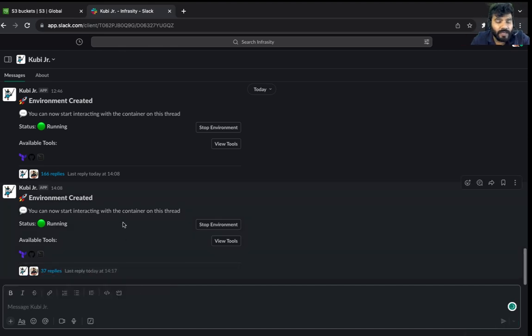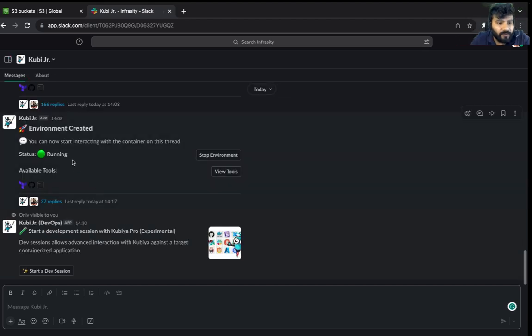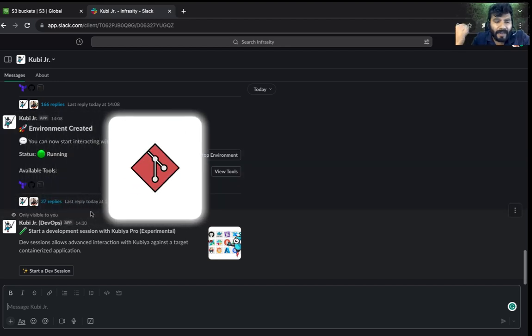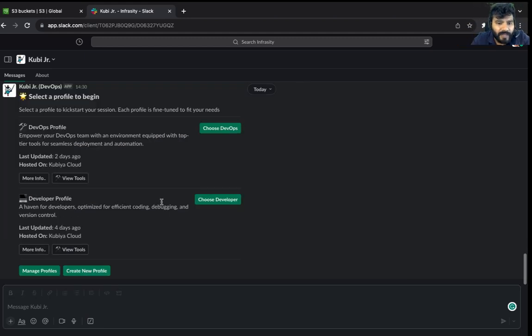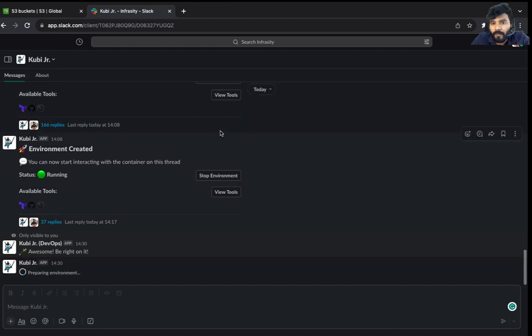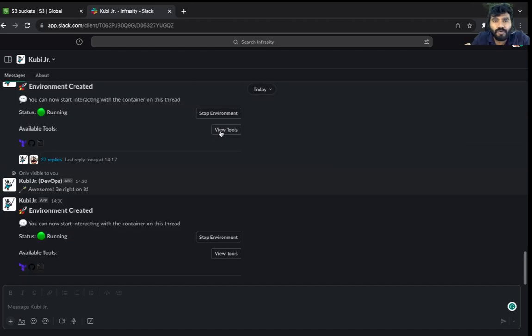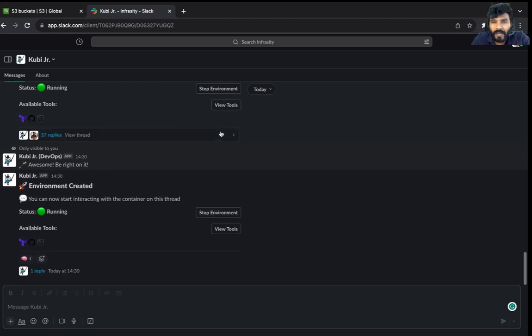The first one is the developer option, and the second one is the DevOps option. The DevOps option lets you start with features like Git and a bunch of others. The developer environment gives you Git, Python, and a lot of other ones. So what we're going to do is start a dev session, and then you can choose whether you want a DevOps profile or a developer profile. I'm interested in DevOps because I am a DevOps engineer. I want to create a bunch of resources using Terraform because that's what I do. I write infrastructure as code and that's what I want to do.